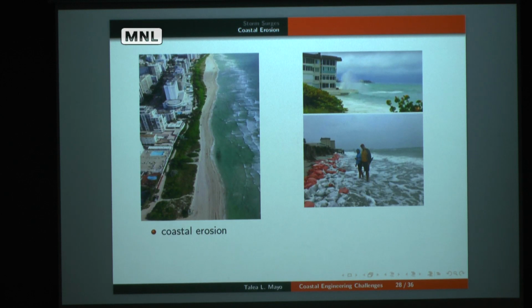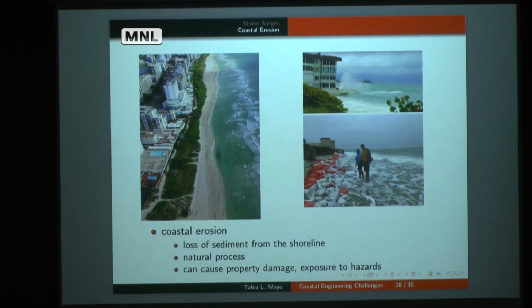Coastal erosion, this is a picture illustrating it. What you're seeing is a thin beach. It's a loss of sediment from the shoreline, and it's a natural process. You should expect it to happen, but it can be bad because it can cause property damage and exposure to hazards.